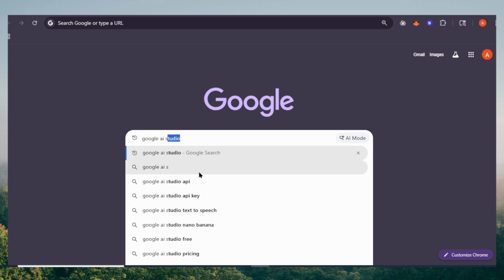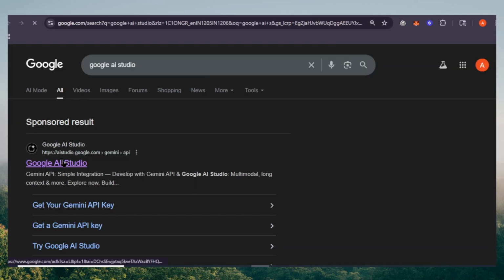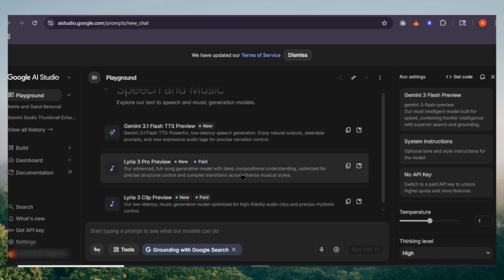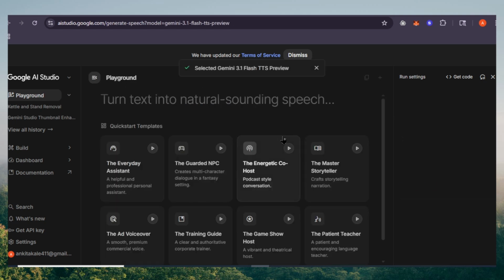First, head over to the Google AI Studio website. Once you open the dashboard, go to the Speech and Music section. This is where Google has placed its latest voice and audio generation models. Inside that section, you'll find 3 available models: Gemini 3.1 Flash TTS Preview, Lyria 3 Pro Preview, Lyria 3 Clip Preview. Since the Lyria models are paid, today we'll focus on the free option, Gemini 3.1 Flash TTS Preview.